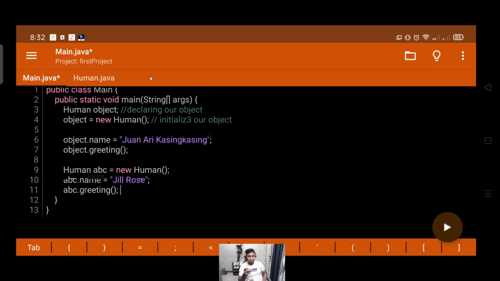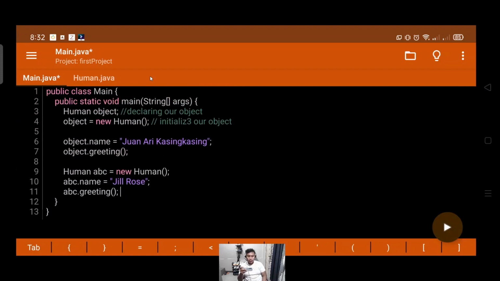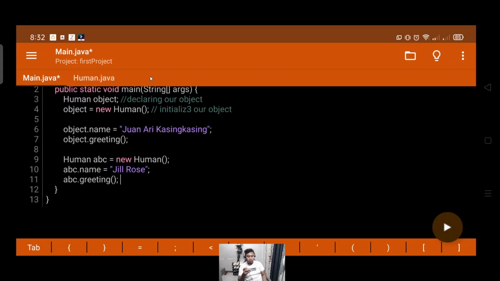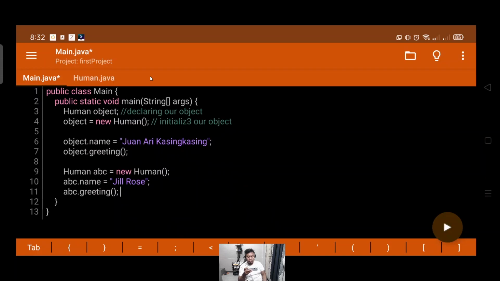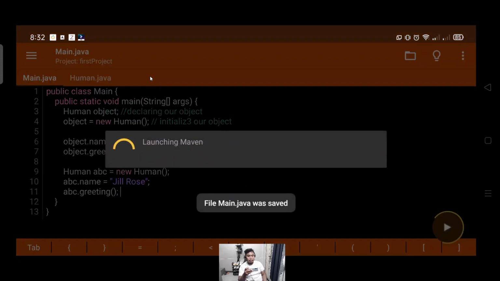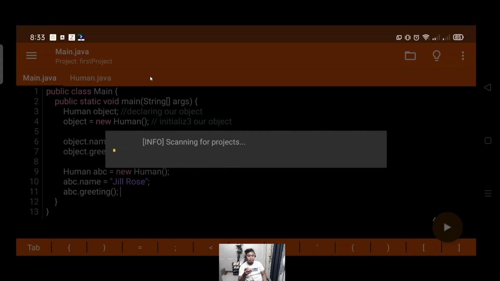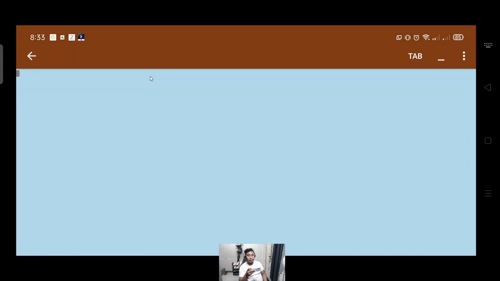So okay, the same thing that we had. We have another object that accesses the attribute name and assigns a value of Jill Rose, and another object that accesses the greeting function. So hopefully it is working, the same thing that we did last time. Okay, I guess it is working and it outputs the way we want it to. So we have hello, I am Juan Are Kasing Kasing, and hello, I am Jill Rose for the other object.